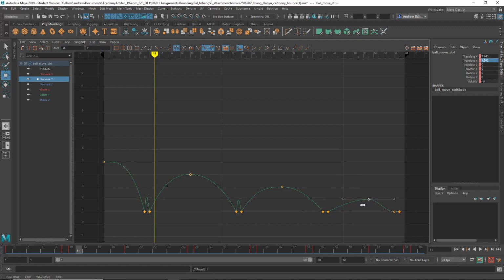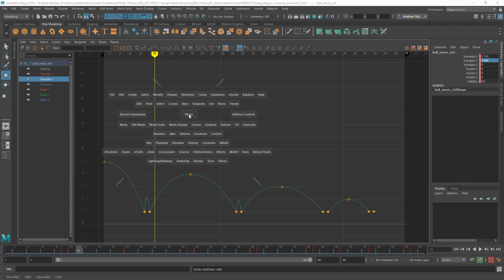I think this last bounce should take less time if it's so much shorter. Just middle mouse drag in there. Oh, let's break those tangents. I thought I did that already. Oops. Okay. So now they all look like nice bounce shapes. Although this one looks faster than that one, but anyway, let's just take a look.